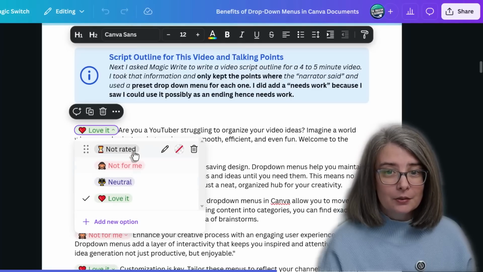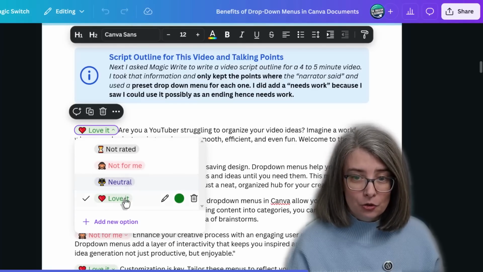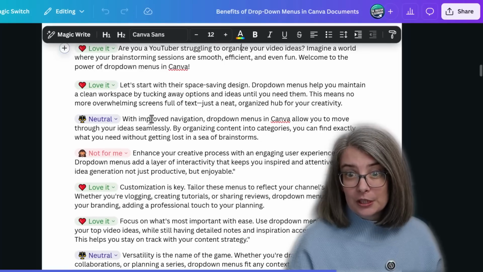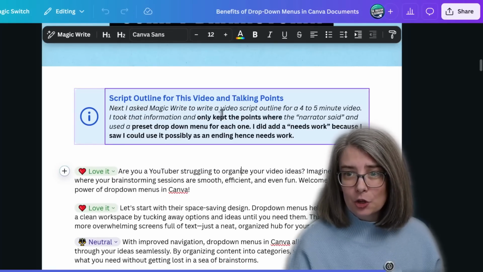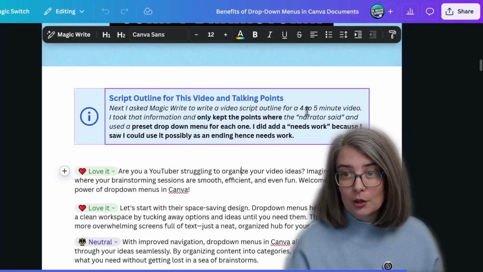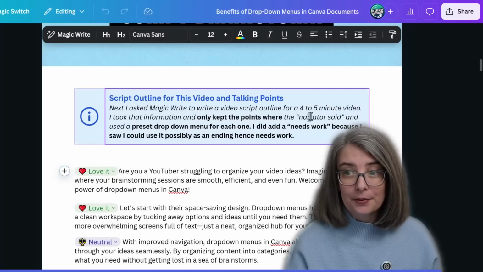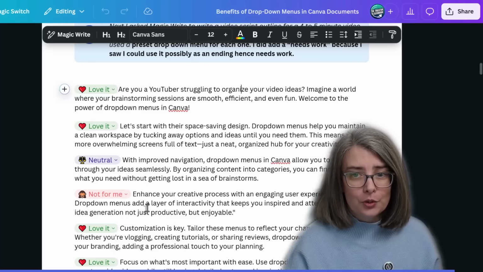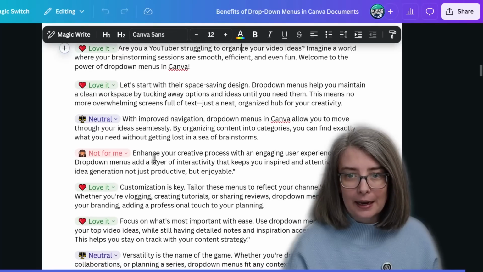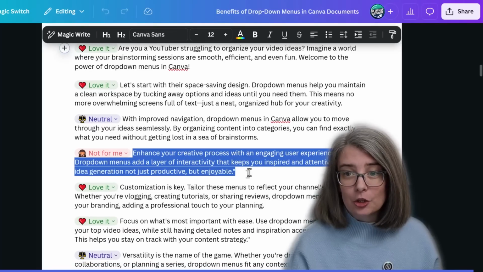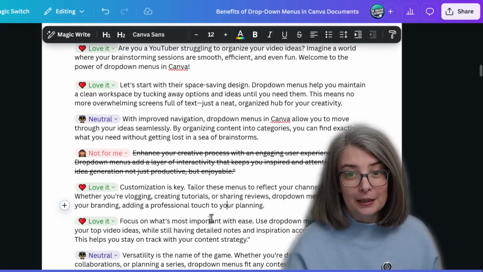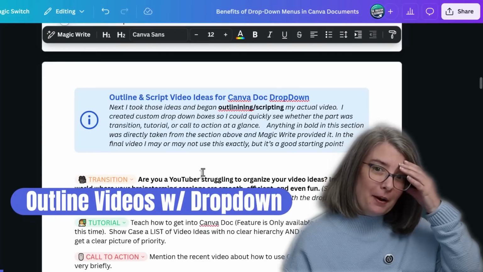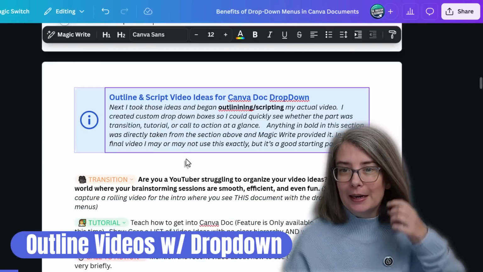When I drop down: not rated, not for me, neutral, love it. These were different ideas. In the information button that I gave myself, I asked Magic Write to write a video script outline. I took that information and only kept points where it said neutral, not for me. I did not like that idea. In fact, what I could do is highlight that and give it a strike through because I know that I'm not going to use that. Needs work. I did my first outline and script video ideas.